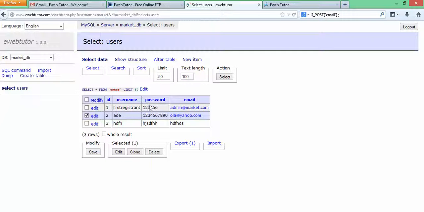This first user, we are going to update his password, then we are going to update his email. We are going to update his password and his email for this username, first registrant, without coming to this place, as in without coming to the MySQL phpMyAdmin or the web phpMyAdmin.